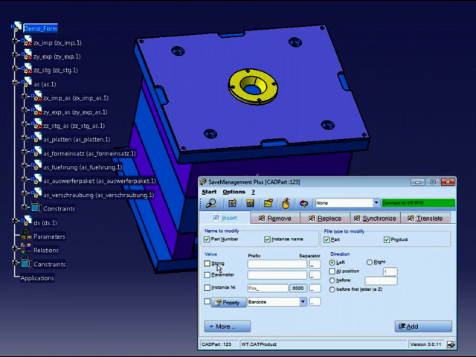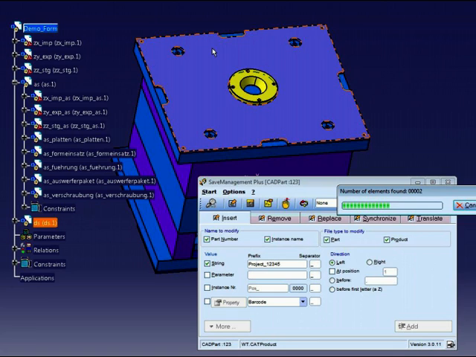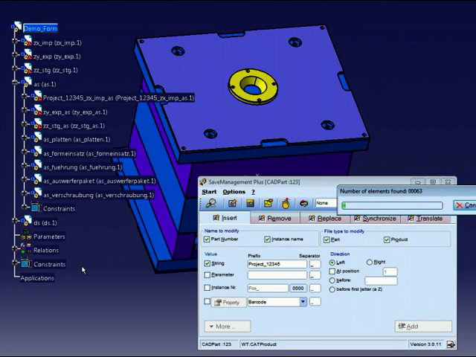Now I want to explain the command insert. In my first example, I want to add a string to my CAT parts names. As a result, we get the list of products and parts with the new names. In this tree, we can choose the elements which we want to modify. You can follow the renaming process.